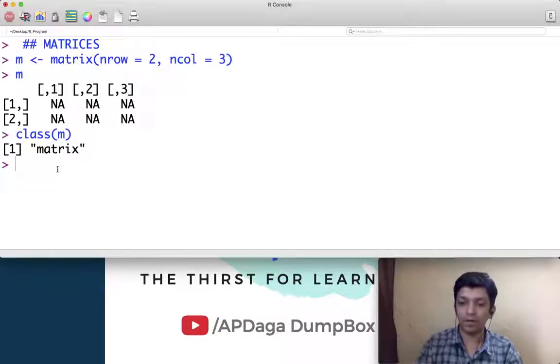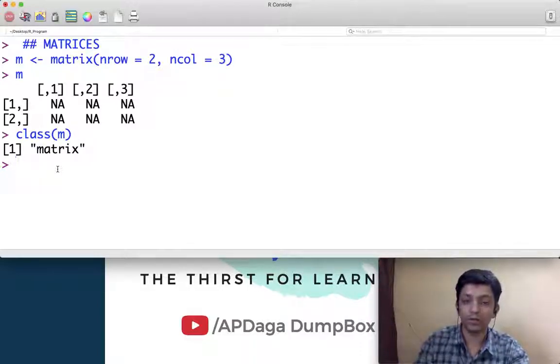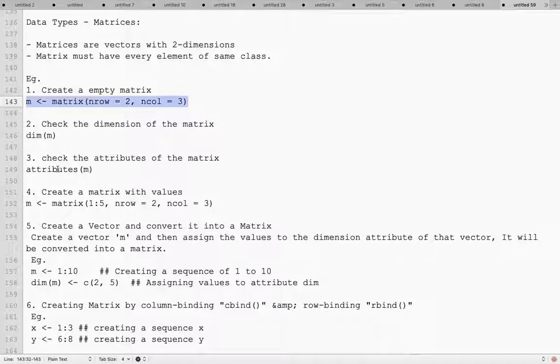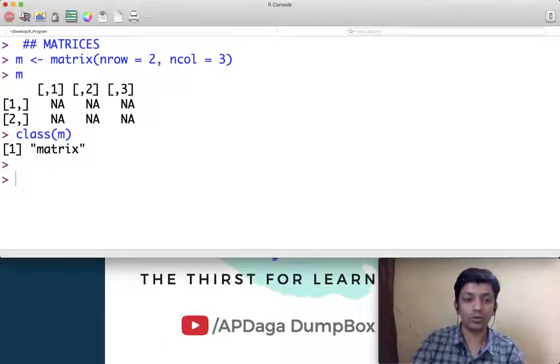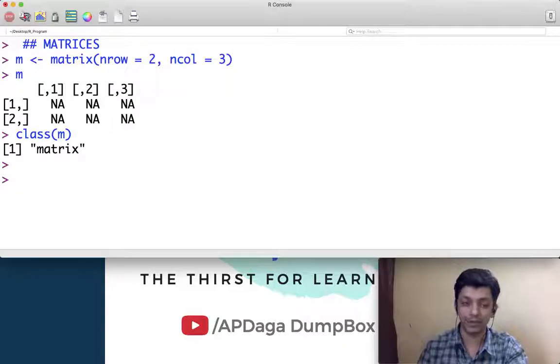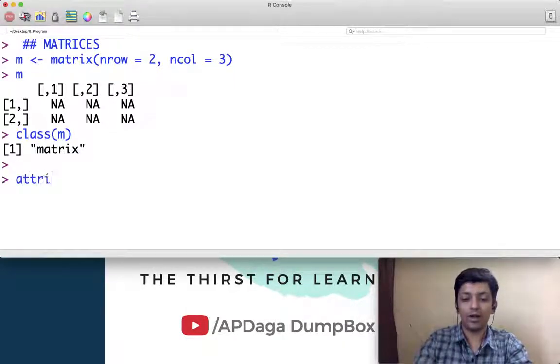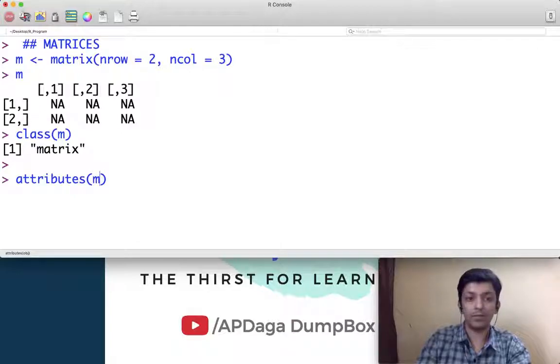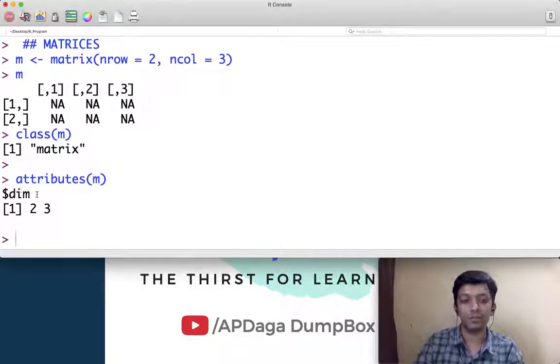Now what if I want to create a matrix with some values in it? How can I do that? So there are multiple ways. First of all, let's begin with creating a matrix with integers in it, right? Before that, you should know some more things, that there are some attributes which are specifically there for the matrix data type, right? So if I check the attributes of variable M, then I will see the dimension, and it will be 2 and 3. The first number is the number of rows and the other number is the number of columns.